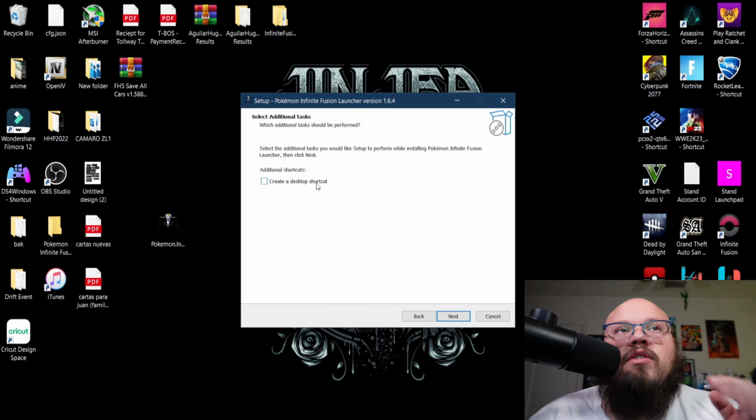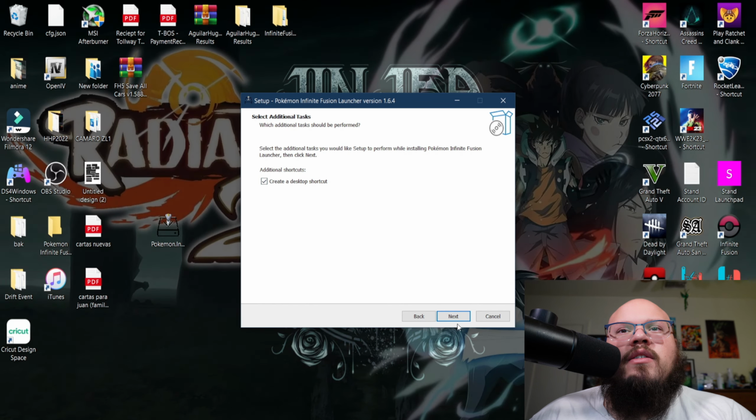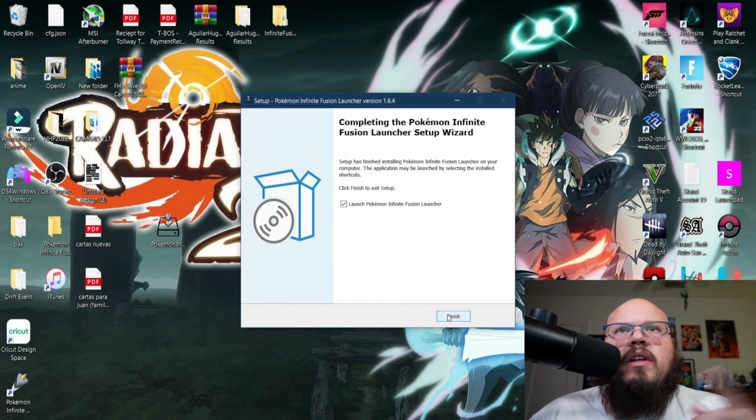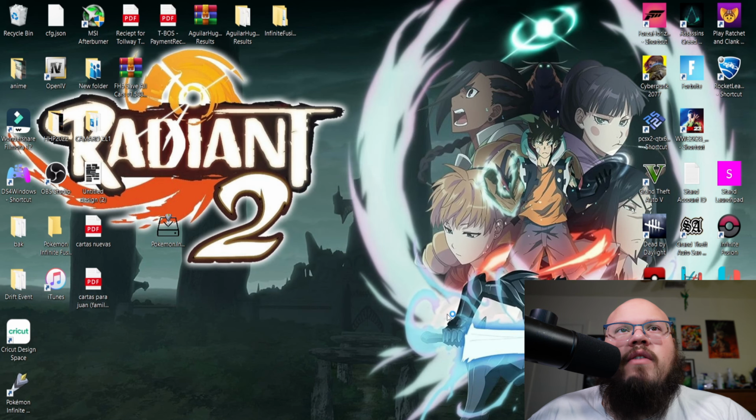So click on next. It's also asking us if we want to make a desktop shortcut, so we're going to click on yes, and we're going to click on next, and it's telling us that it's going to install this for us. So we'll just click install, let it do its thing, and it doesn't even take that much time. But once we're done, we'll click on finish, and as you guys see right here, that's our little desktop shortcut.